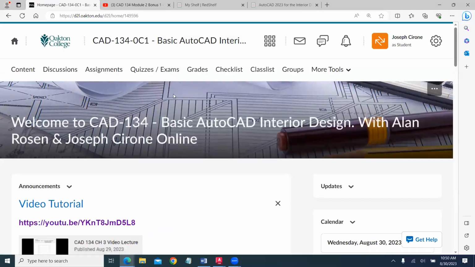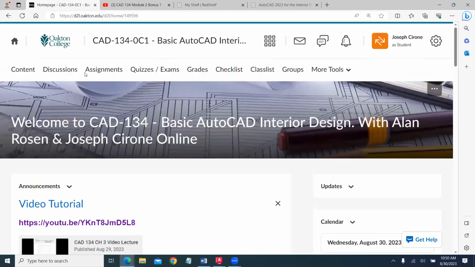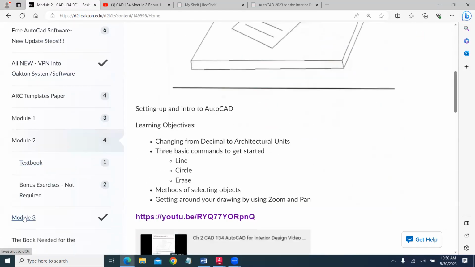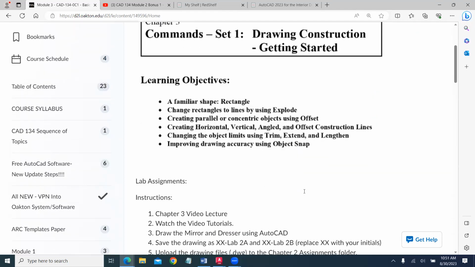All right, back to the main splash page. We've talked about module 1 and we've talked about module 2. Let's take a look at module 3 under content. In module 3, we're mapping that to the learning objectives in chapter 3. And so we're looking at using rectangles, exploding them, working with offsets, construction lines, working with modification commands like trim, extend, and lengthen, and then working with object snap.